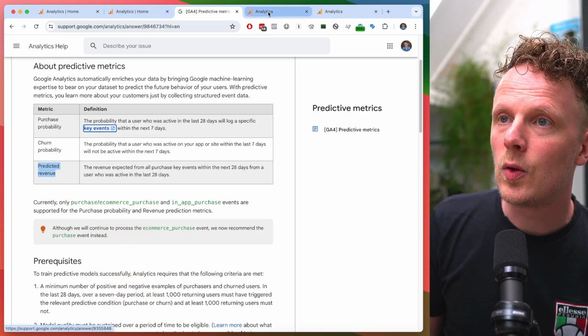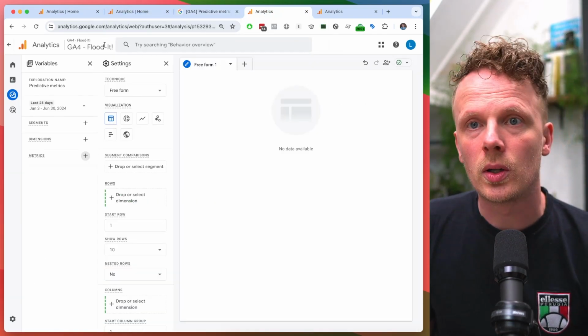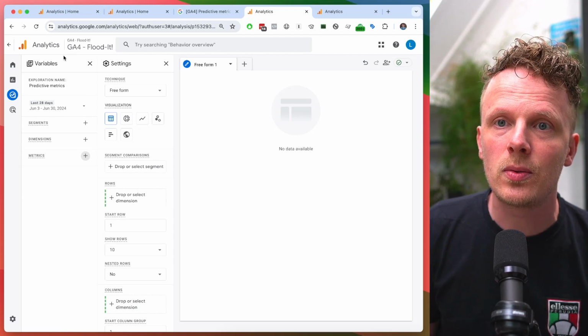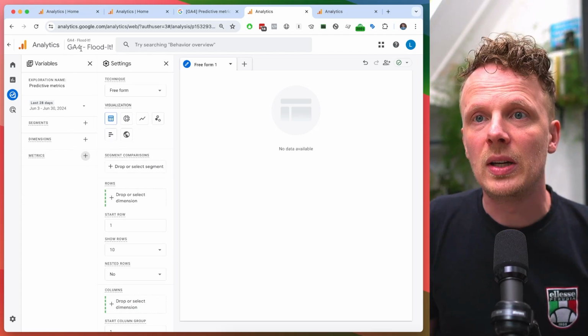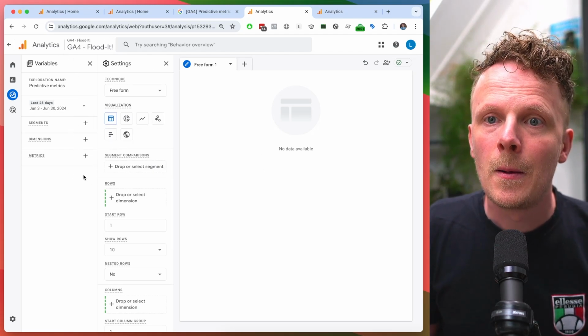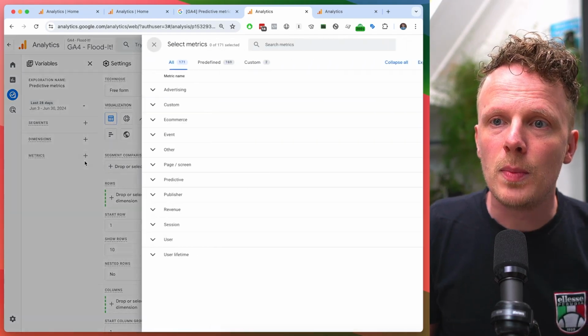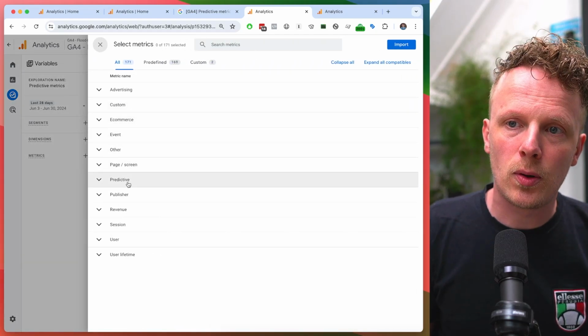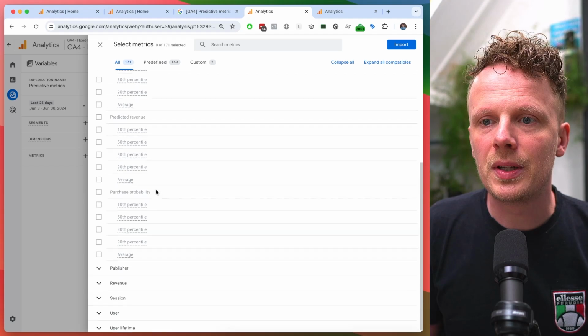You can find these predictive metrics in your account, for instance, in the exploration reports. I've created a blank exploration report from the GA4 demo account here. And if you go into metrics and you open up the folder predictive, you will find all the predictive metrics right here.